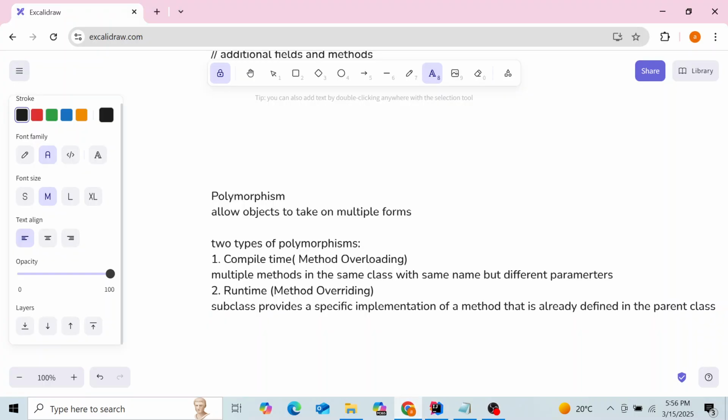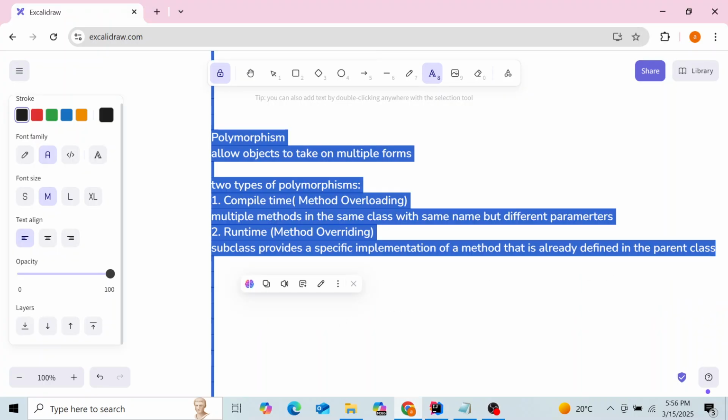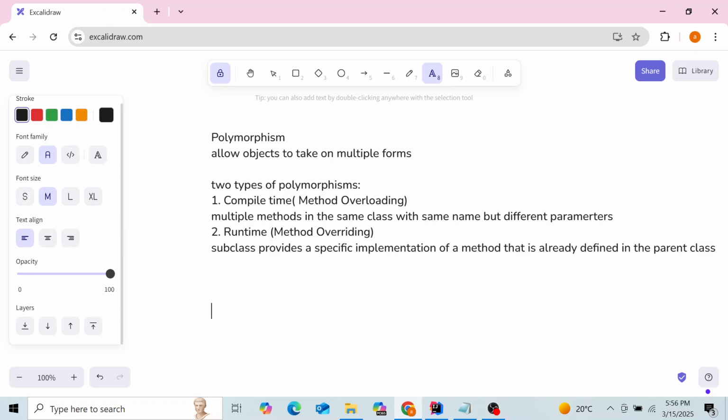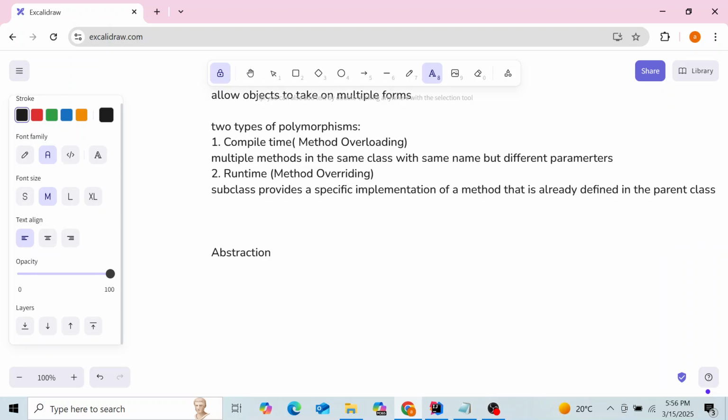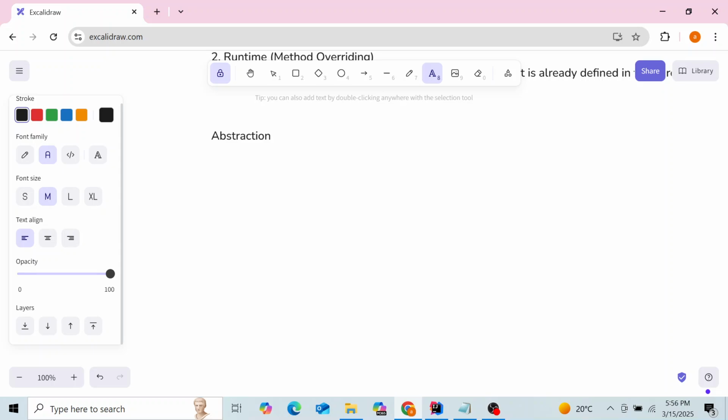So I want us to go to the last concept of OOP called abstraction. This is one of the properties of object-oriented programming. So what is abstraction? Abstraction is the process of hiding complex implementation details and showing only necessary features of an object.